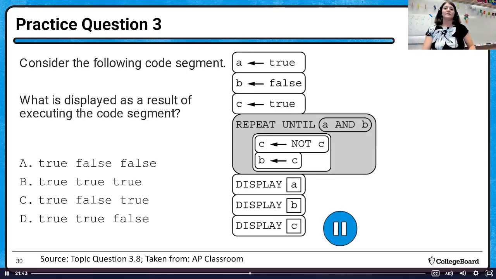Inside the repeat, we have C gets the value of not C. Remember, not is the opposite. So whatever C is, C gets changed to be the opposite. If it was false, it'll be true. If it's true, it'll be false. And then B gets the value of C. At the end, it displays all those values after the repeat ends. So that's what we're trying to figure out. What will it display?